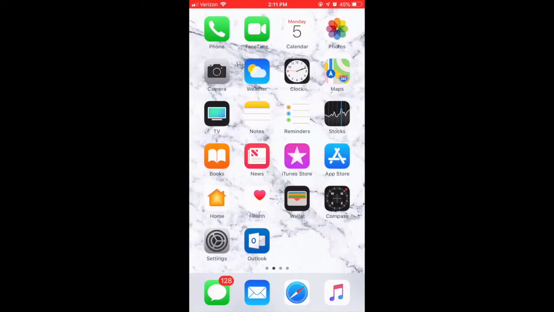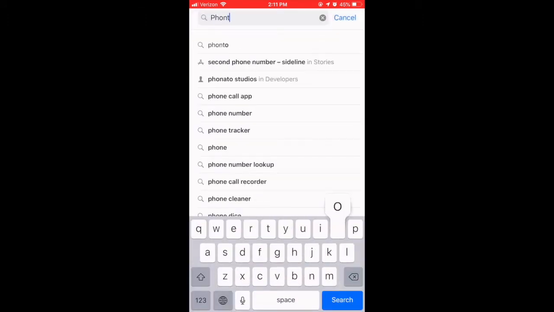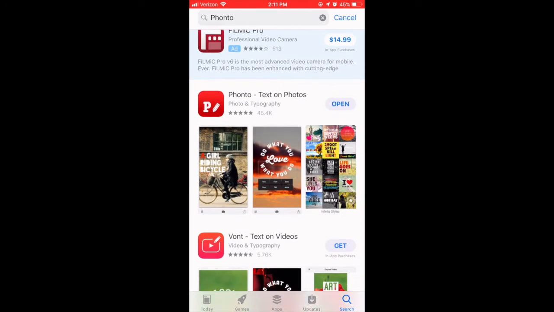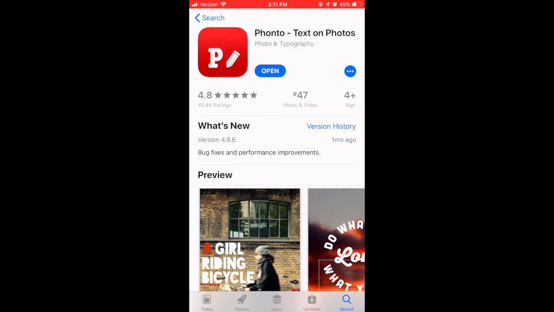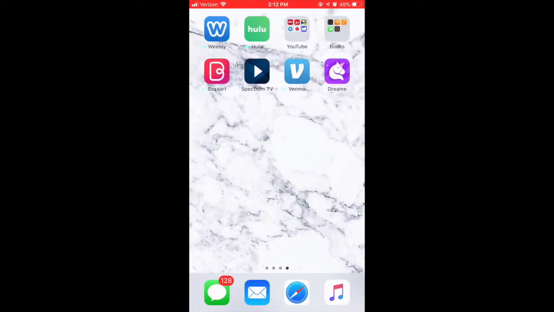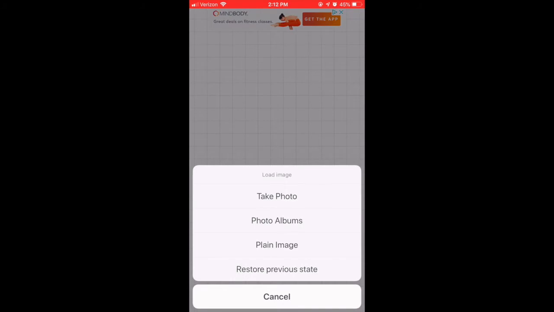So the first thing you're going to do is go to the App Store and download the Fonto app. And then once that pulls up, it should be the first one that pops up. I already have it downloaded, so I'm just going to click open, but that's what it looks like. So I'm going to swipe and go to my YouTube folder and open up Fonto. Then you're going to click the little camera at the bottom and select play an image.